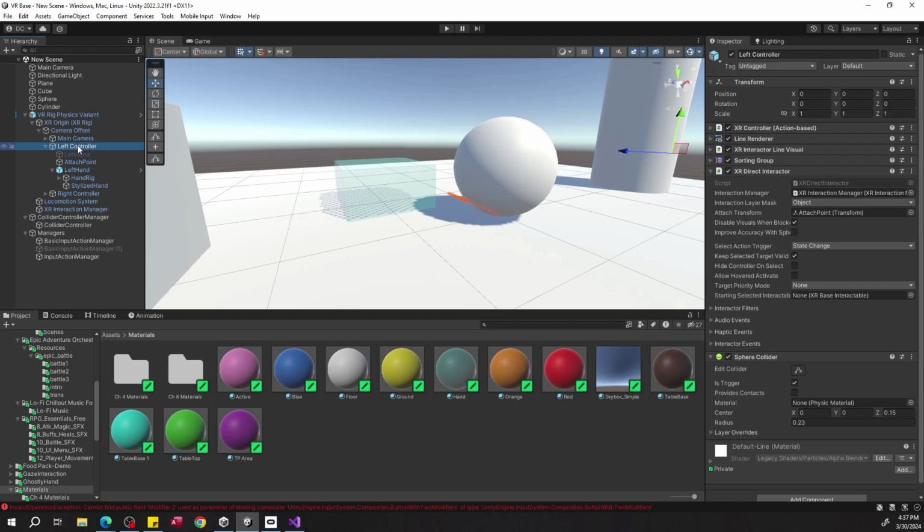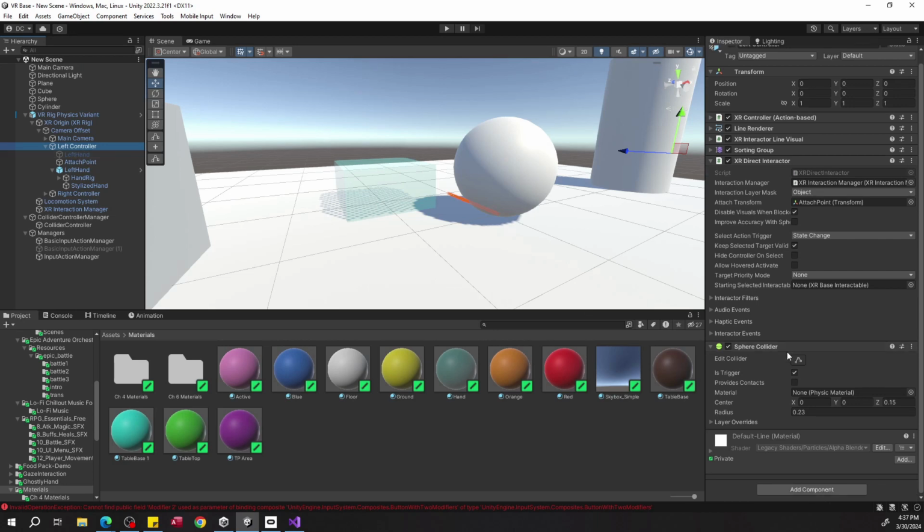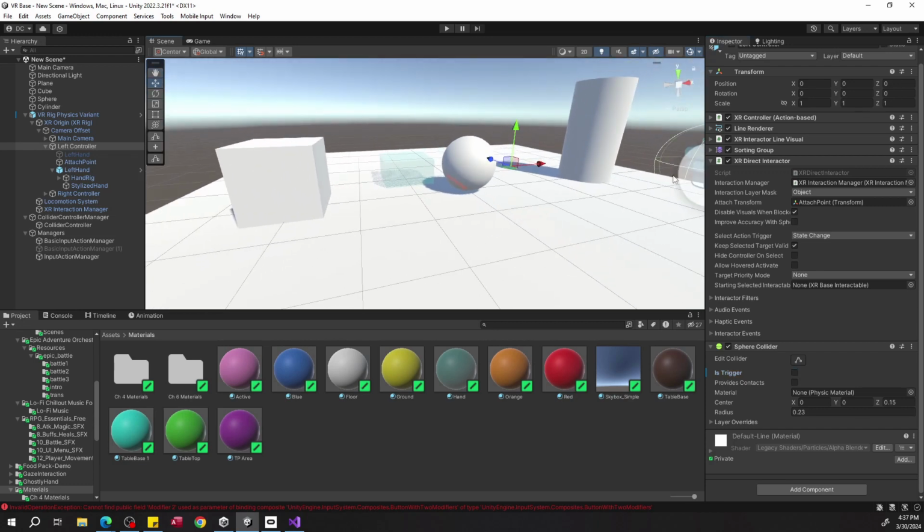Now, when I go to the left-hand controller game object, I want to disable is trigger on the collider. So compared to the boxes, the box has is trigger enabled, and we disable trigger on the left-hand collider because we only need one collider in action to have on trigger set up.